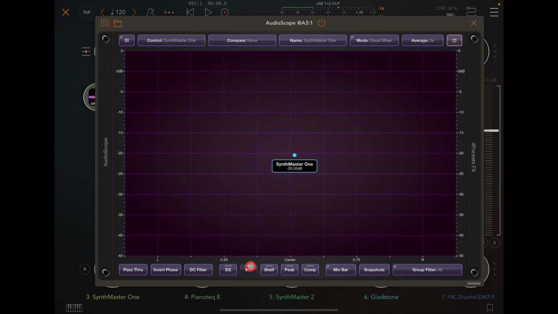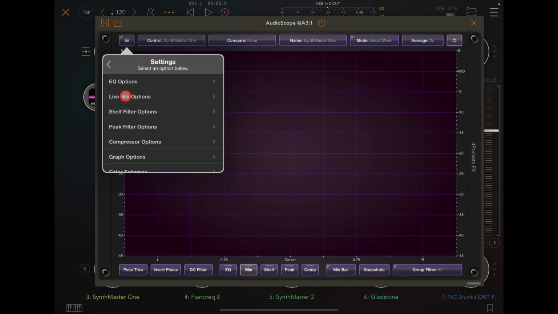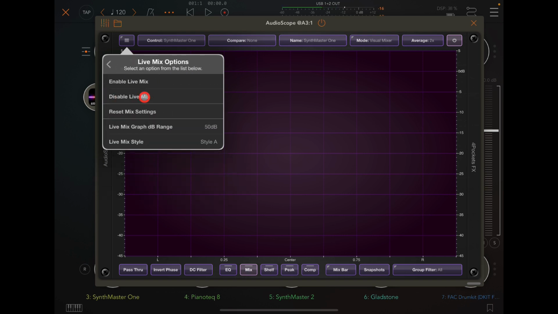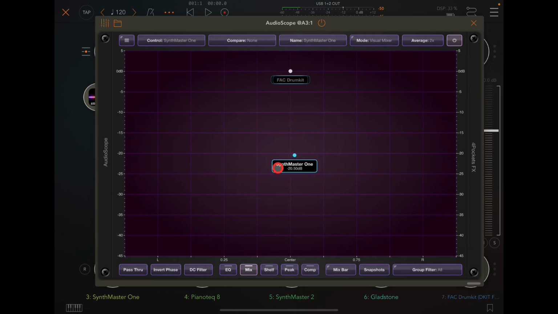Do it for both of them. Go in here and go settings, and go live mix options, and then enable live mix. Okay, all instances, and it'll put them all in a big blob at the top here, like this. So you have to move them out of the way, like that. Okay, and there's our 5 tracks.